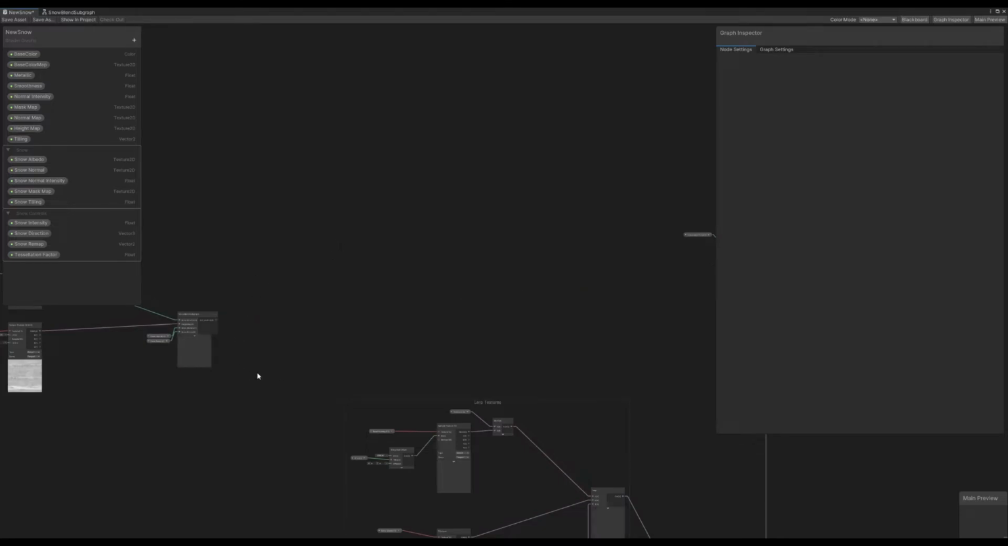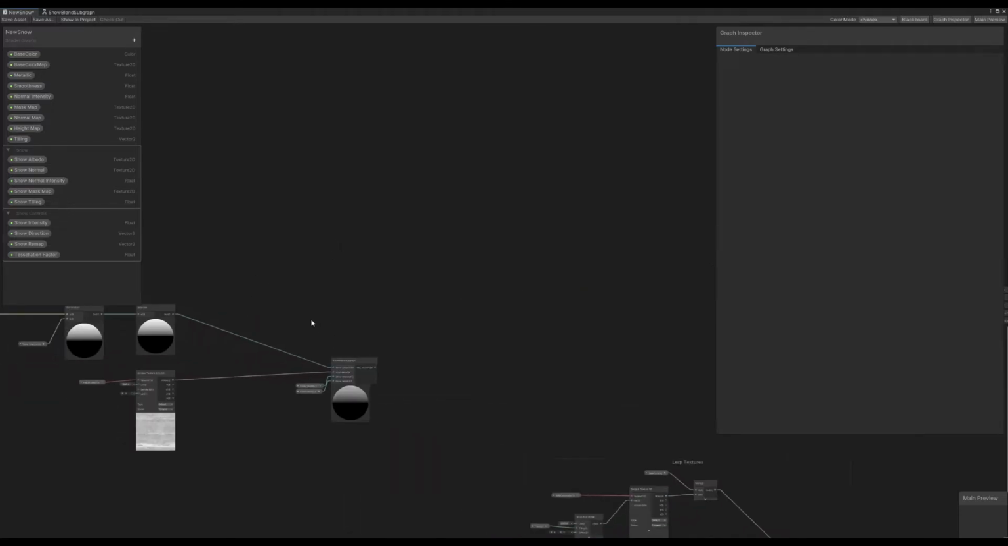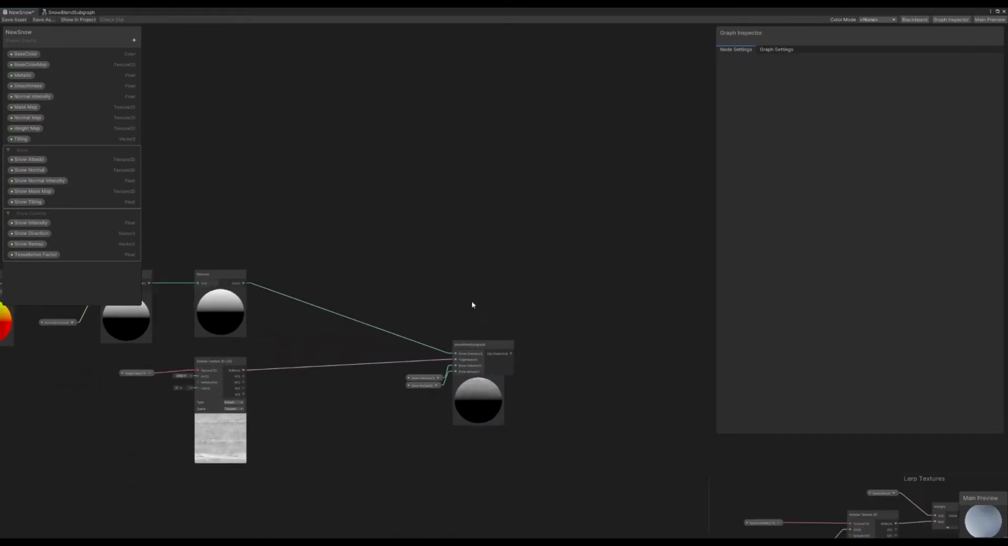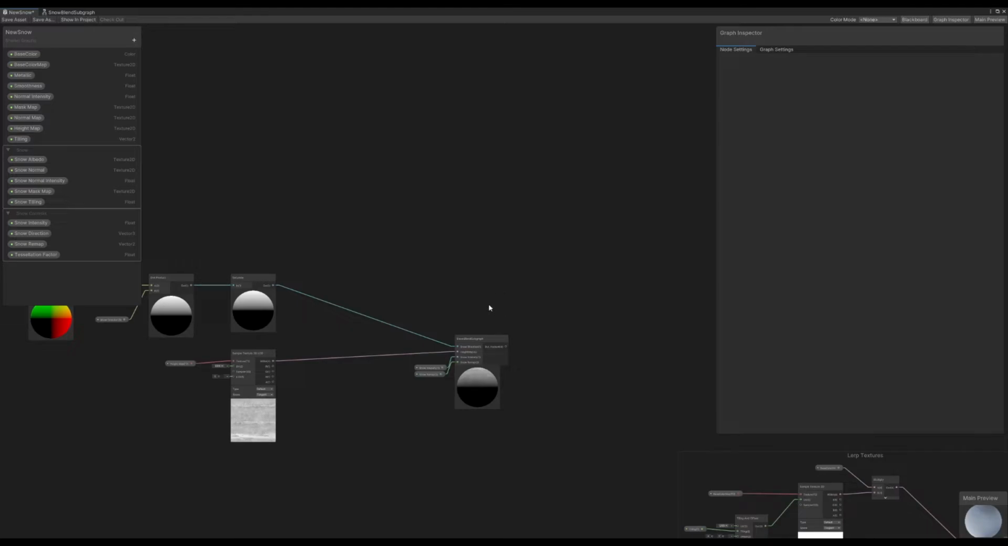Right. So this is the part where I'm going a bit experimental, and there might be a better way to do this. But I will be building on top of this snow blend subgraph to displace those vertices. So to do that, I will multiply everything again.